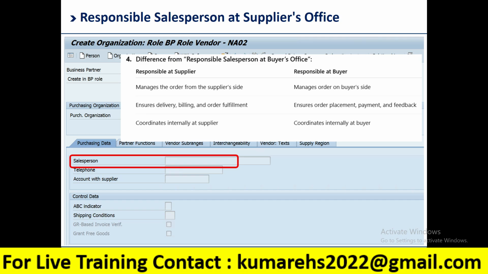So these are examples. Difference from responsible salesperson at the buyer's office. Responsible at supplier, responsible at buyer. Manages the order from the supplier side; manages the order on the buyer side. Ensures delivery, billing and order fulfillment; ensures order placement, payment and feedback. Coordinates internally at supplier; coordinates internally at buyer. So these are all the responsibilities at the supplier end and buyer end.